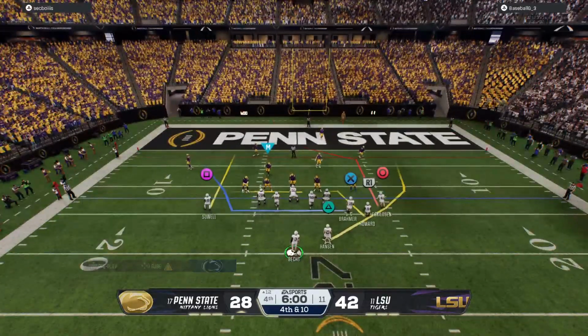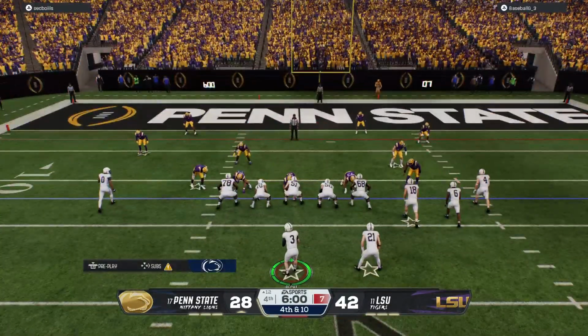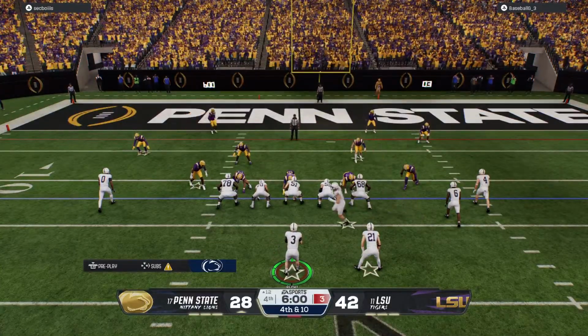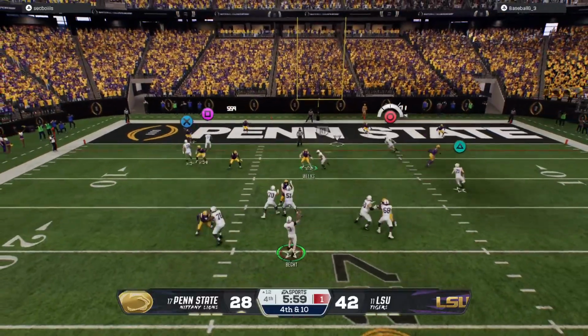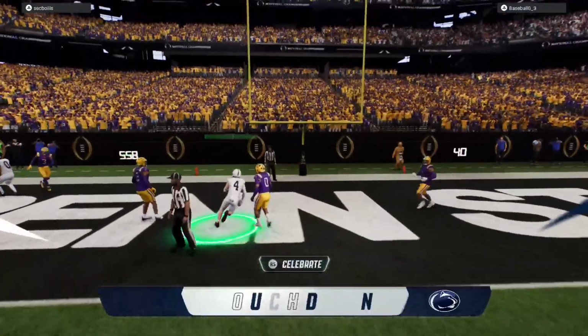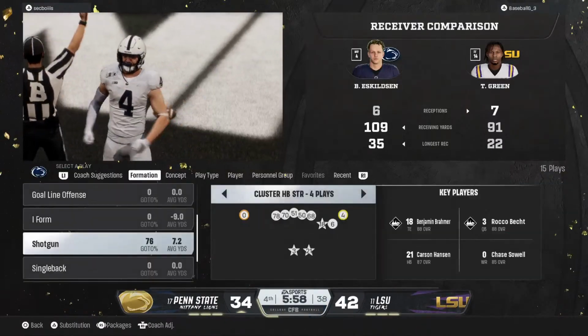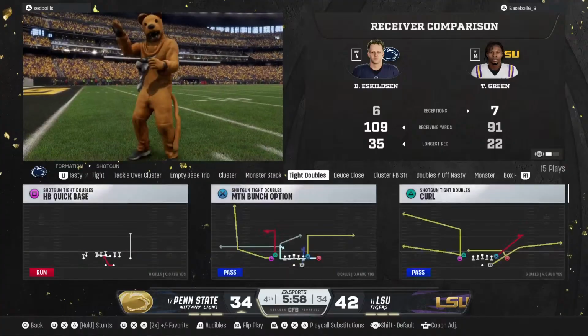The offense stays on the field, down multiple possessions. Easy choice. Trying for a fourth down completion. Makes the catch. Can he get in? Touchdown, Penn State. And the big comeback continues. Penn State answers right back.